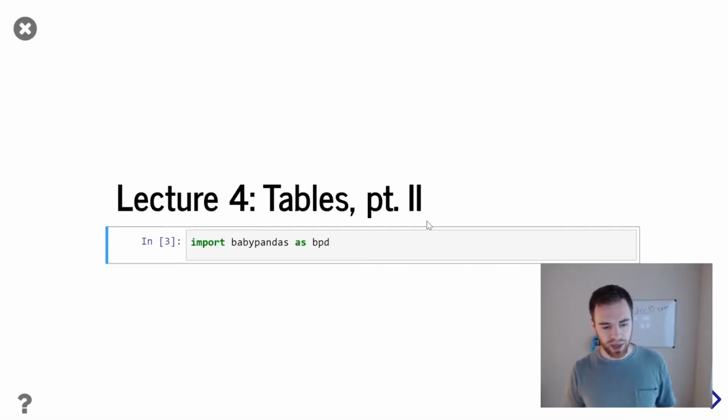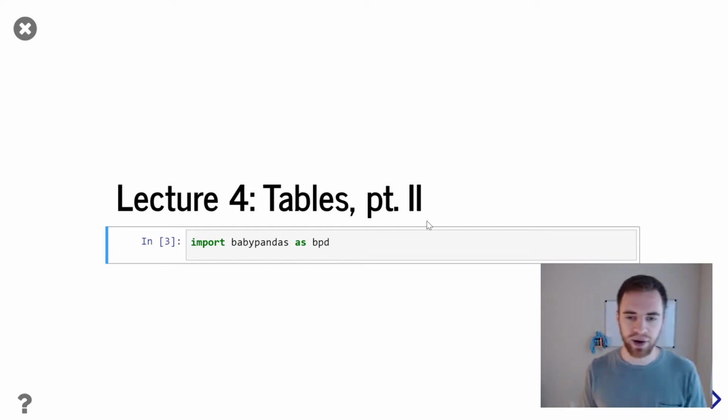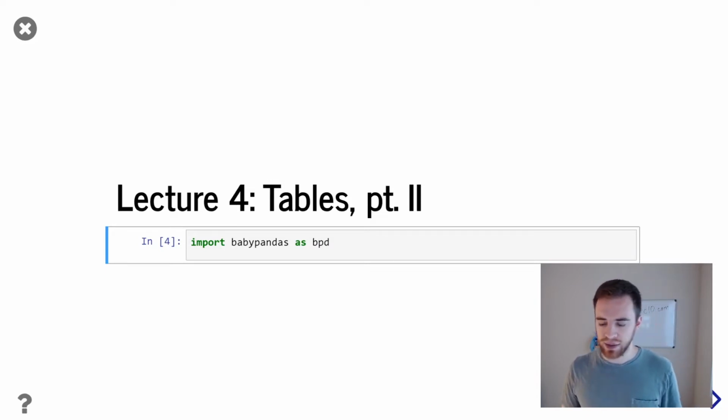So we've been talking about this library that we've created called Baby Pandas. It's a smaller version of Pandas. So let's see more of the functionality of Baby Pandas today. We're going to import this by running import Baby Pandas as BPD.